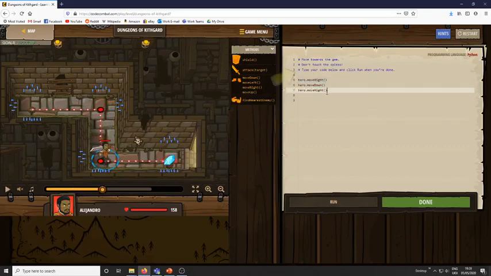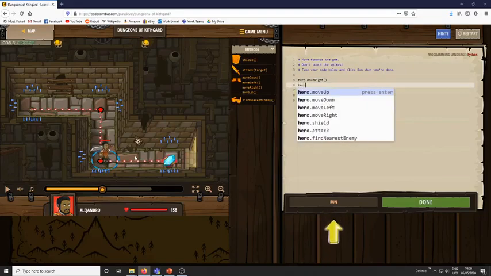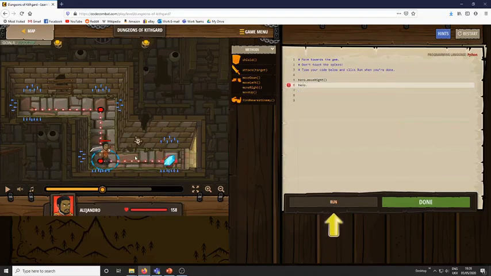Right, so when you are typing in your code, every action you type in has to begin with hero. So you write hero dot, and then you just go move right, move up, down, or left. You've actually got all your commands here. You won't start with all of them, but as we progress through the game, you'll unlock more and more of them. But I think to begin with, you just get these 4.